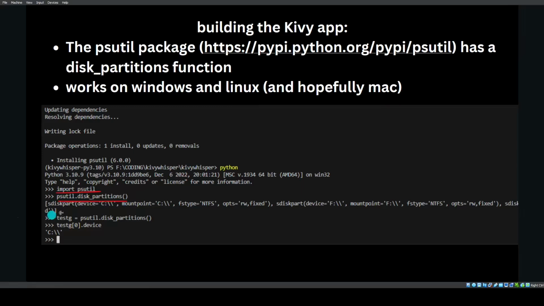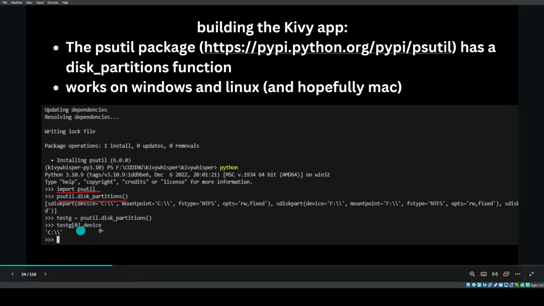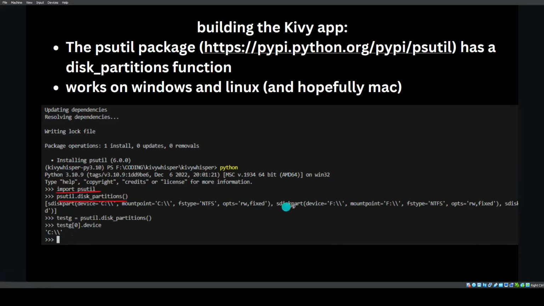Then how do I check for what devices there are? Because these are not strings, right? If you want to check what device it is, you can just say, okay, get an element of this list and then say .device. And it gives me C drive. And if you get the element right here, which is the first element, because we counted 0, then you say .device, it will say F drive.